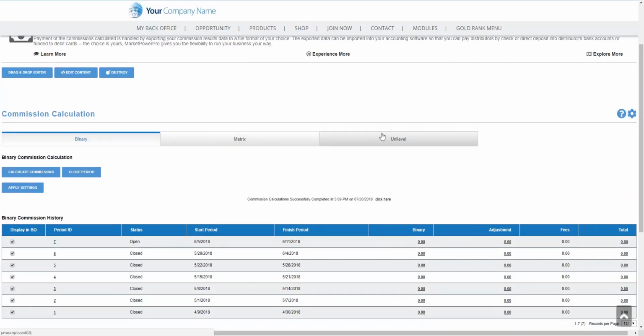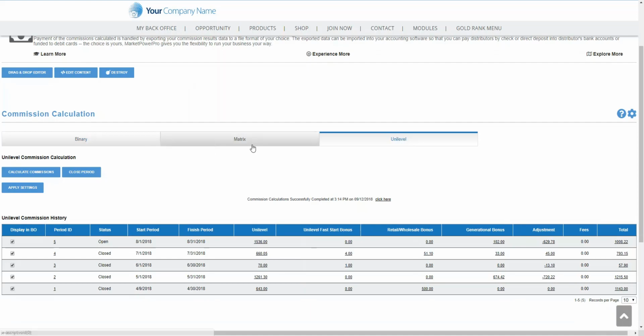There's 3 systems at the top showing on this test site. You may not see all of these systems, or they might be labeled something different. You might have 2 or maybe 1 system. Whichever system you're going to calculate commissions, you want to make sure that you're selecting that particular tab.